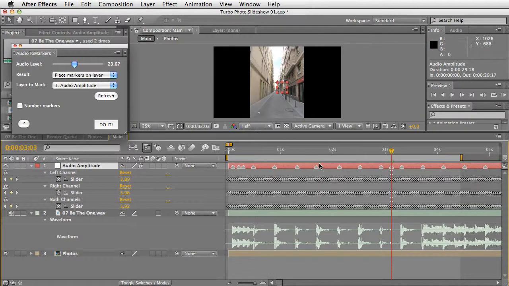So you can actually make things more interesting. You can also delete. If you hold down the command key or the control key on PC, you can delete a marker that way. And so by adding and deleting markers, you can customize when the photos flip if you need to kind of hand massage it. But literally setting this script to 31 did a really fantastic job.